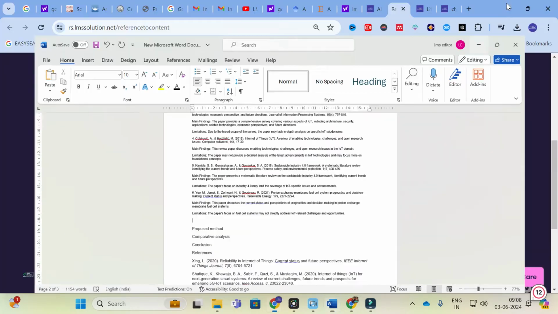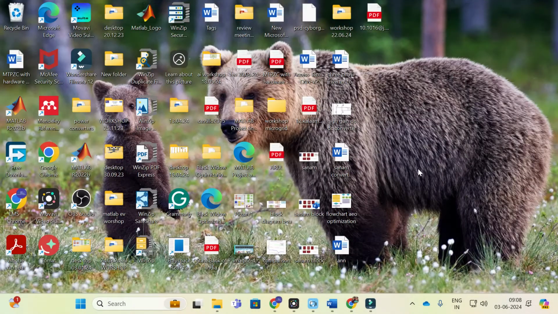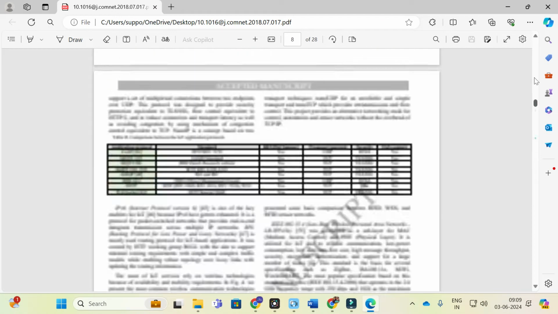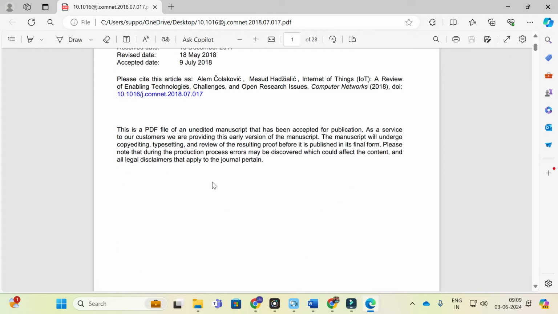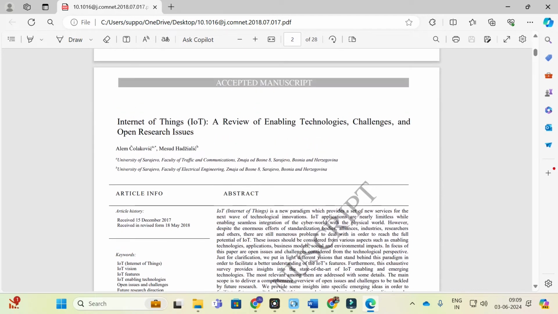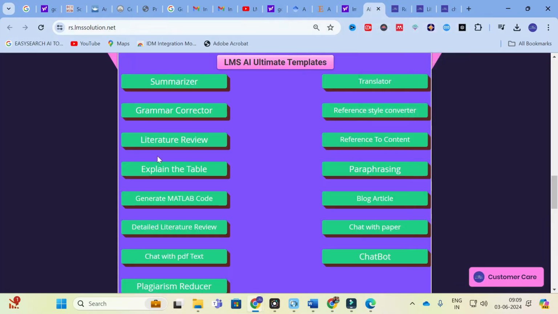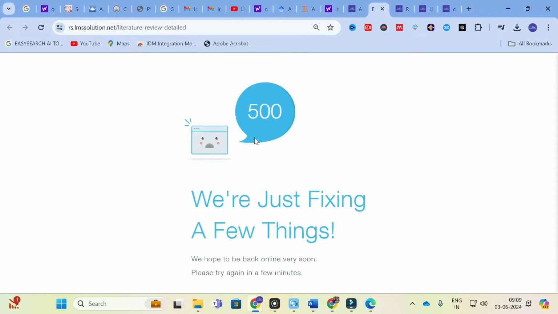In order to make a detailed literature review, what you can do is download your reference paper. For example, I have downloaded this reference paper. This is one of the references: Internet of Things, a review of enabling technologies, challenges, open research issues. In order to do a detailed literature review, click on the detailed literature review template. Here our template will be opened.